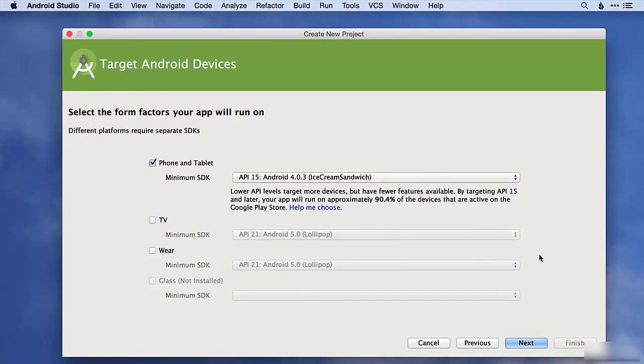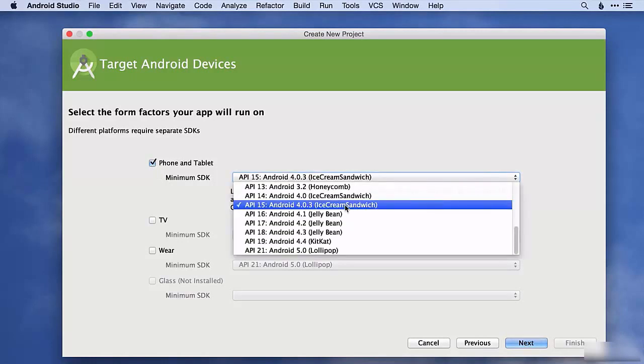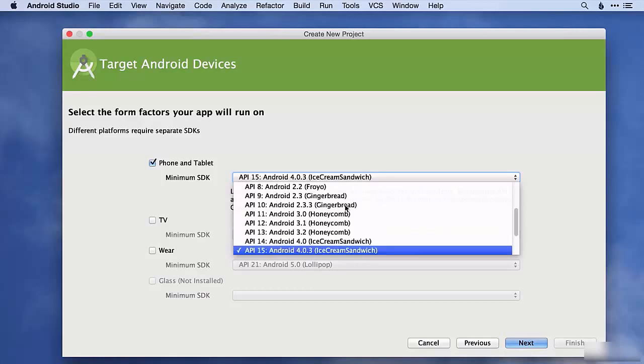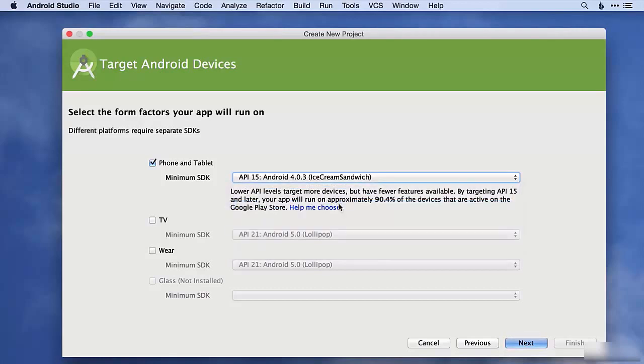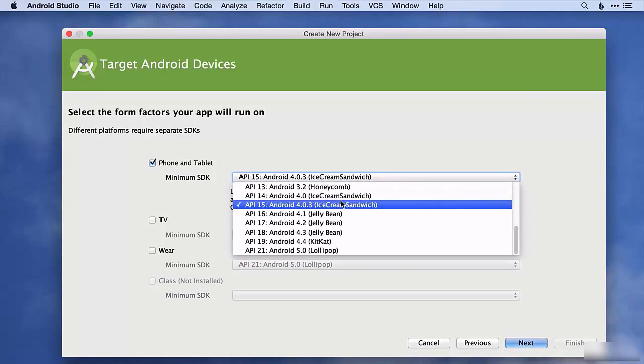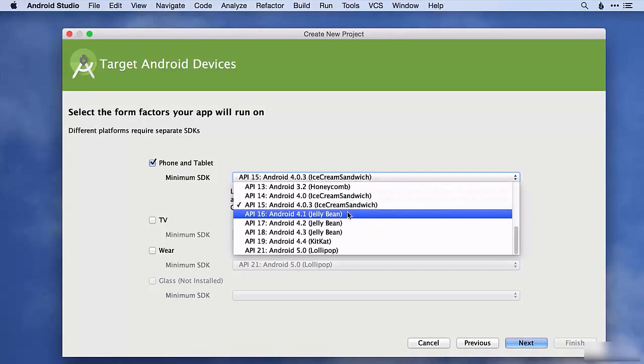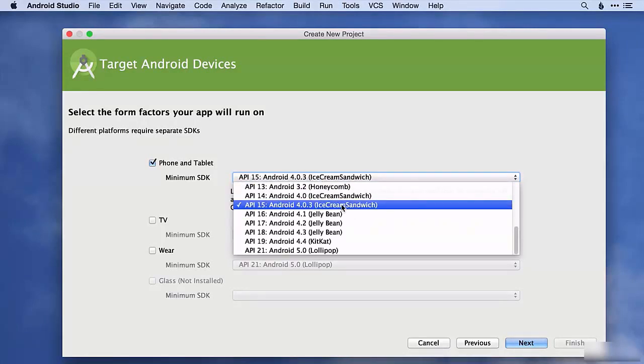So then I'm going to click Next, and here we've got the options of the different platforms that we can support. At this stage we're going to keep things very simple and just use the defaults. So we want phone and tablet, and you can see we can choose the various different versions of Android that we want to support. I'm just going to stick with the default. Obviously the newer you use, the more APIs and functions you have available to you, but the more likelihood you're going to have of getting devices that can't download your app.